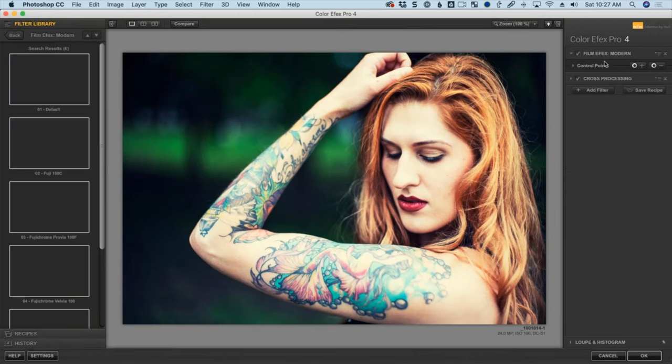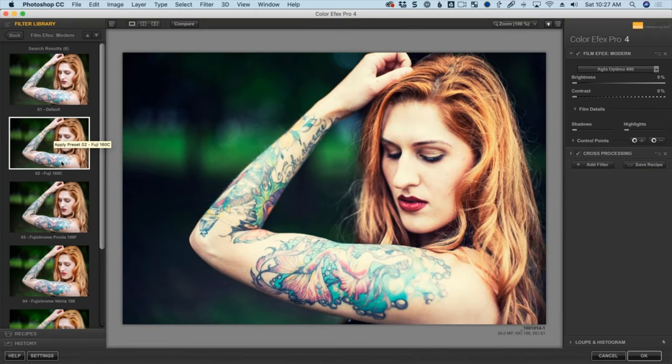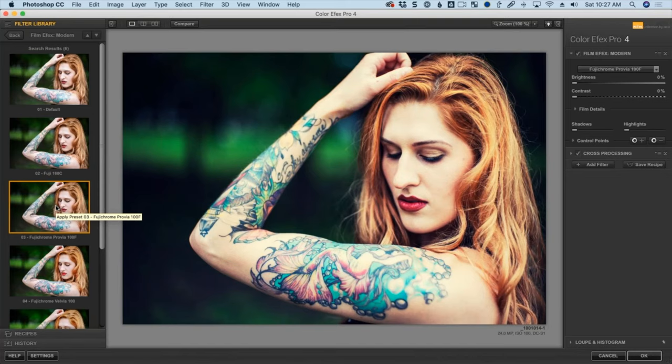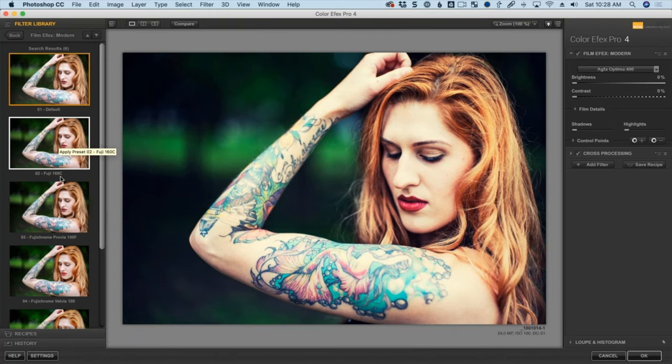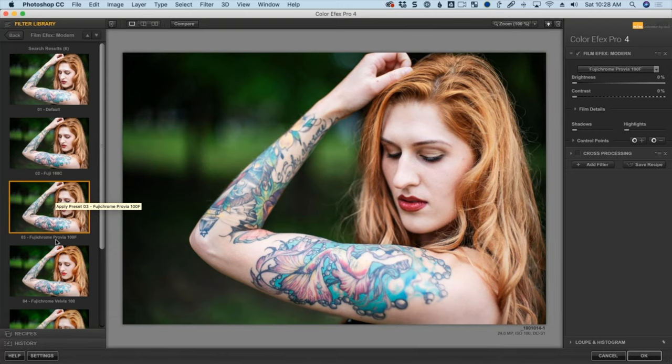Let me put this film effects before the cross-processing. And so now we are seeing the effect before the cross-processing because I've moved it before that in the stack. And this will allow me to choose a different film type. So let me actually hide the cross-process, go through the different film sets in here.